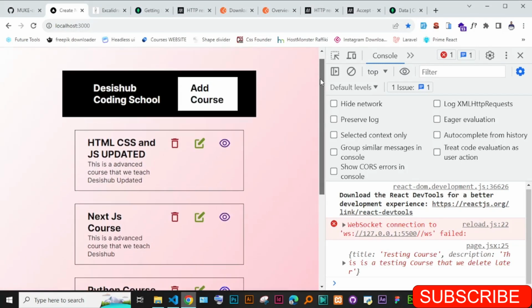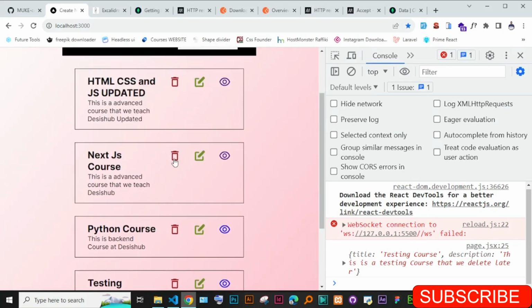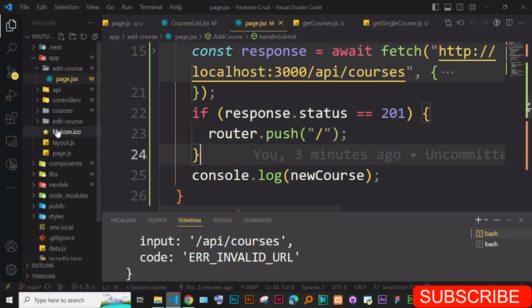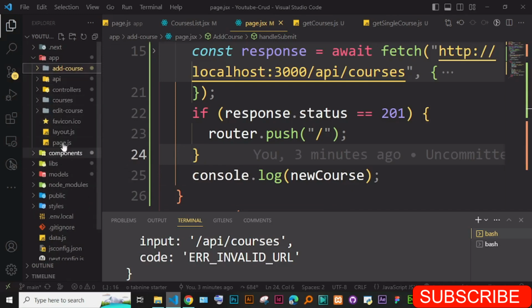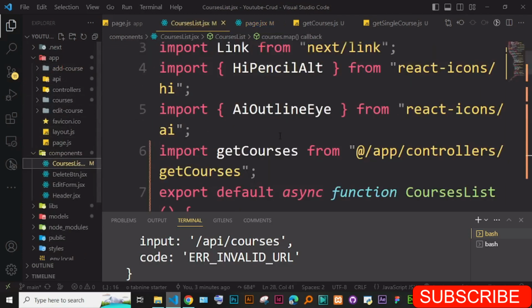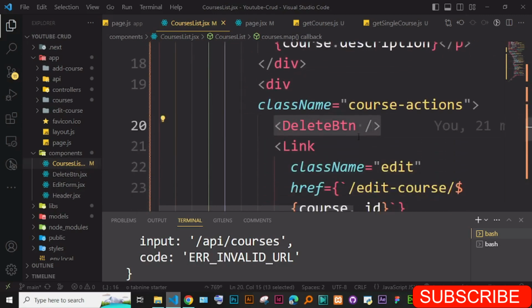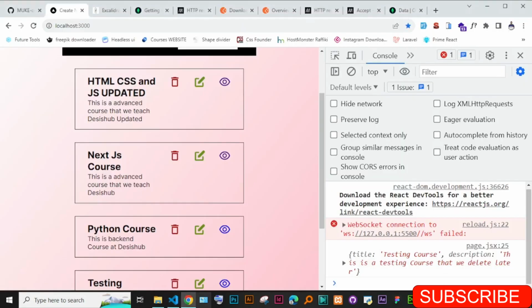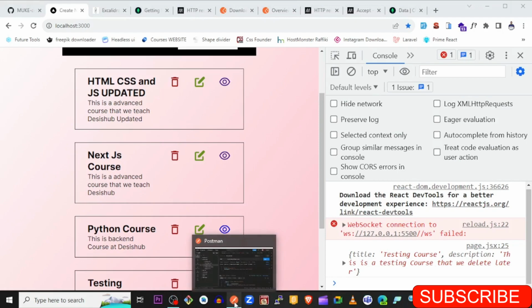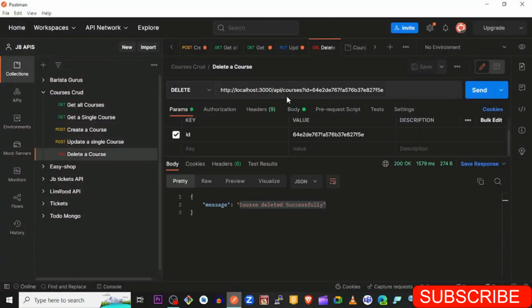Okay, so let's go to the delete. There is a button here for deleting. Let's go to that. Under the course list in the components, you see we have this delete button. If you remember, let me show you, this is the delete functionality in Postman. Under delete, we need this ID to be appended like this. So this is the API route for this delete. We are going to use it in a second.